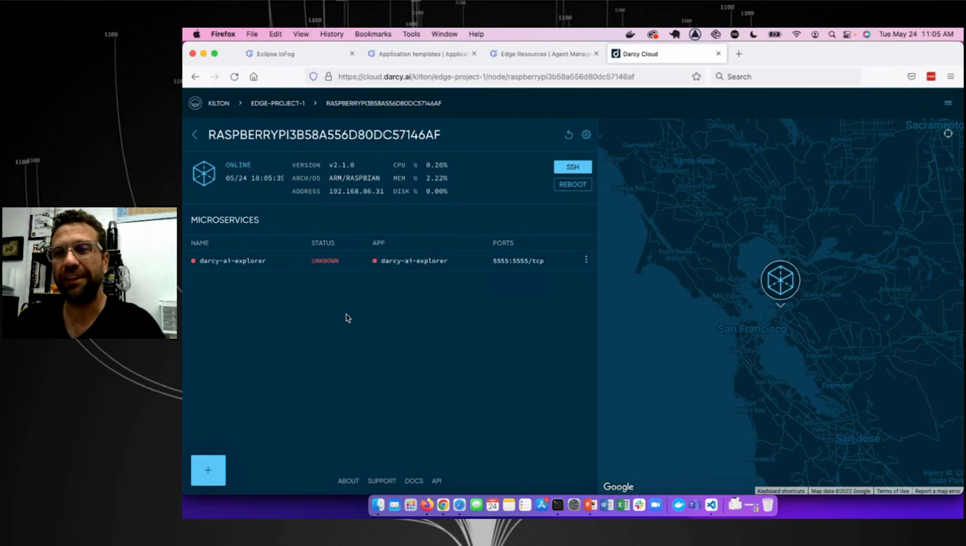Wouldn't be a good demo if I didn't end up with something funny. We have an unknown state on the Edge microservice, and I'm wondering if that will just clear up in a moment, or if I'll need to actually check this out. Look at that. It clears right up as soon as it can get confirmation that the app is running. That's great. I love ioFog.